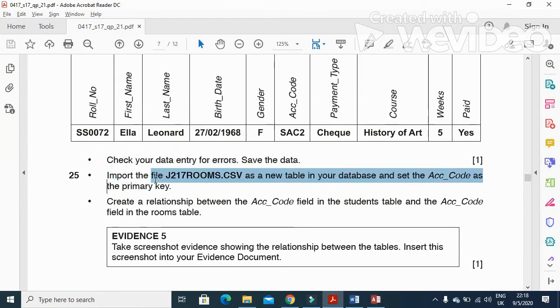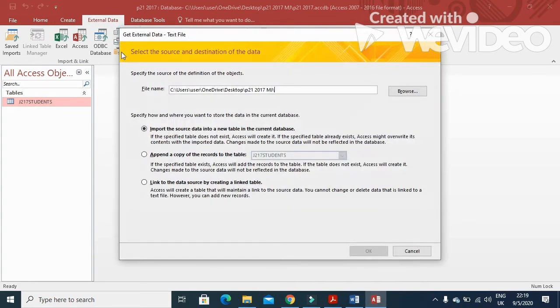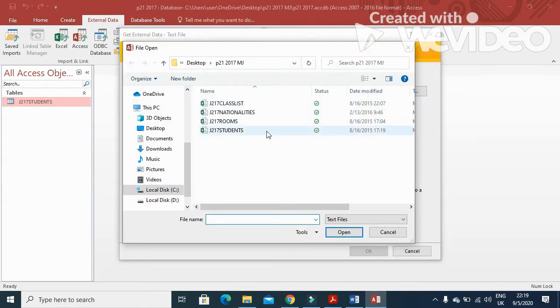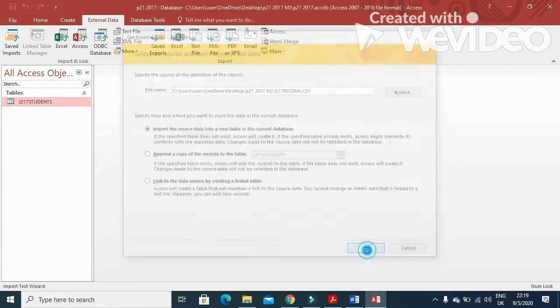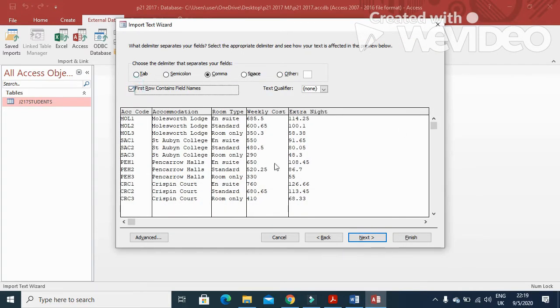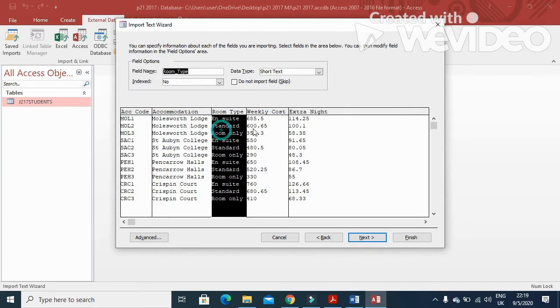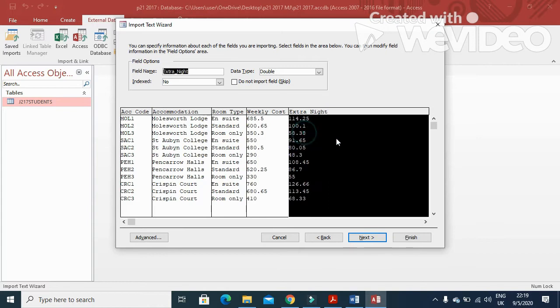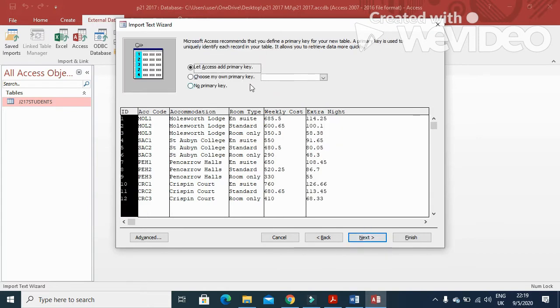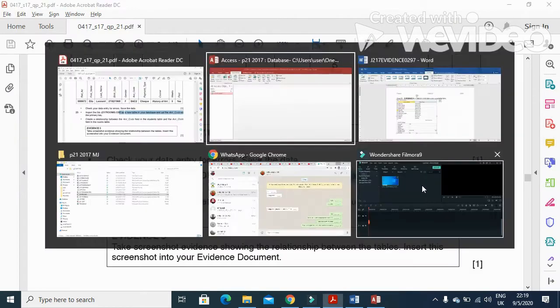Now you need to import one more file, j217rooms.csv, as a new table. So external data, text file, rooms. First step is to click on next. Second step, first row contains field names. Next, now check the data types. Check if any data type is inaccurate. Choose your primary key, and accommodation code is your primary key.